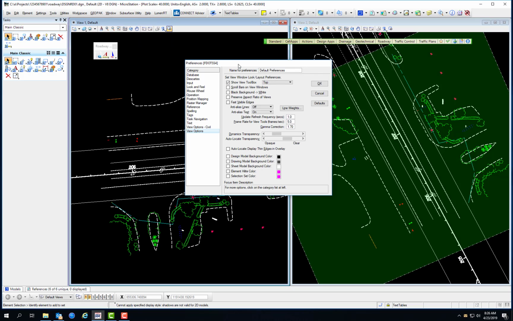Just a few options here that are displayed in the Preferences dialog. The Show View Toolbox toggles on and off this toolbox that's at the top of the view window. Each view window has a view toolbox. You can toggle that on and off here, and also set what part of the view that toolbox appears in, whether it's the top, bottom, left, or right.